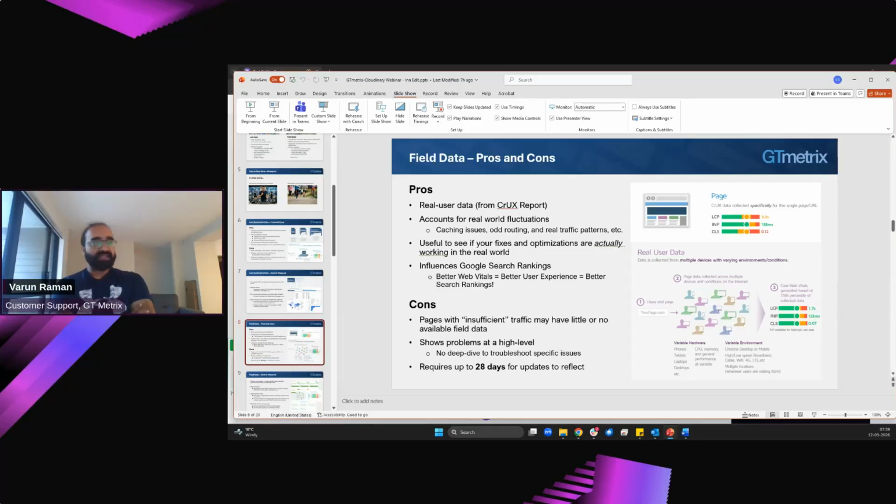Field data also indicates problems at a high level, but you can't do a deep dive to troubleshoot specific issues. In other words, field data will tell you that your LCP is slow, but it won't exactly tell you why it is slow. And because it's aggregate data, you can't drill down to specific scenarios that may be causing it. For example, if it's happening on a specific device or if it's happening in a specific location. This can't be diagnosed with field data anyway.